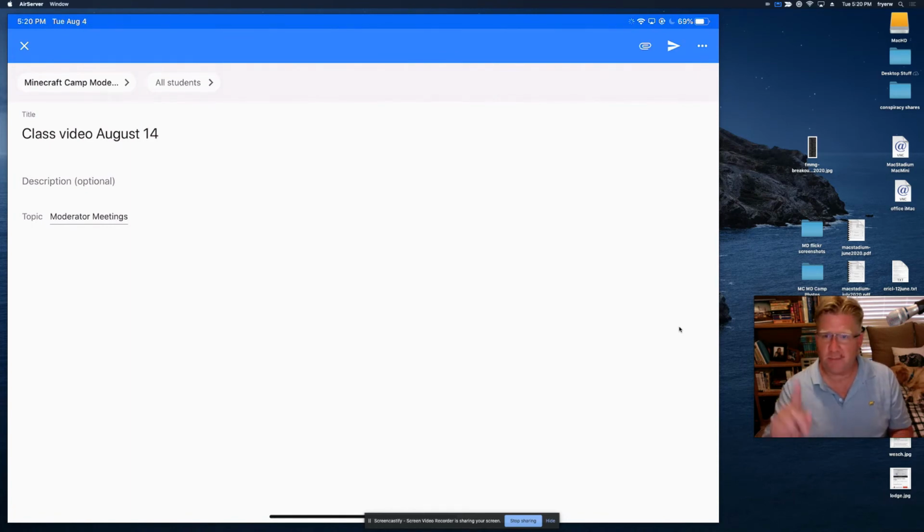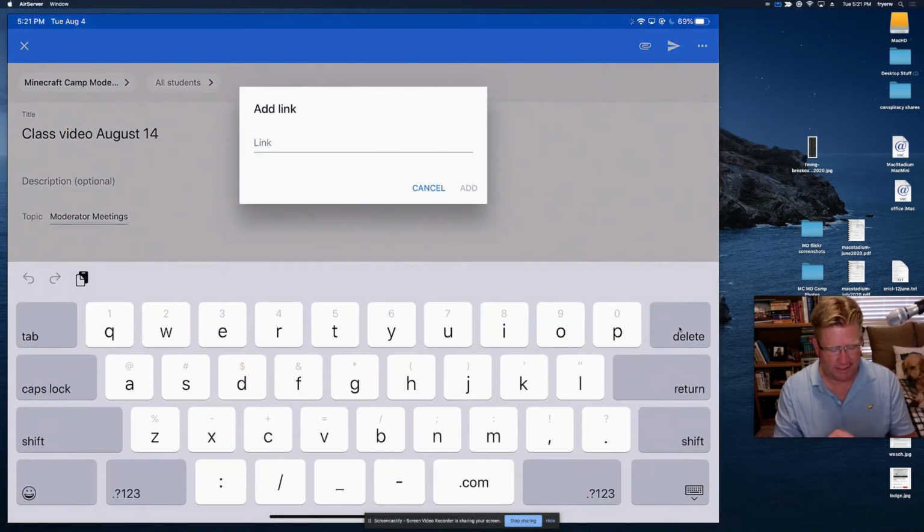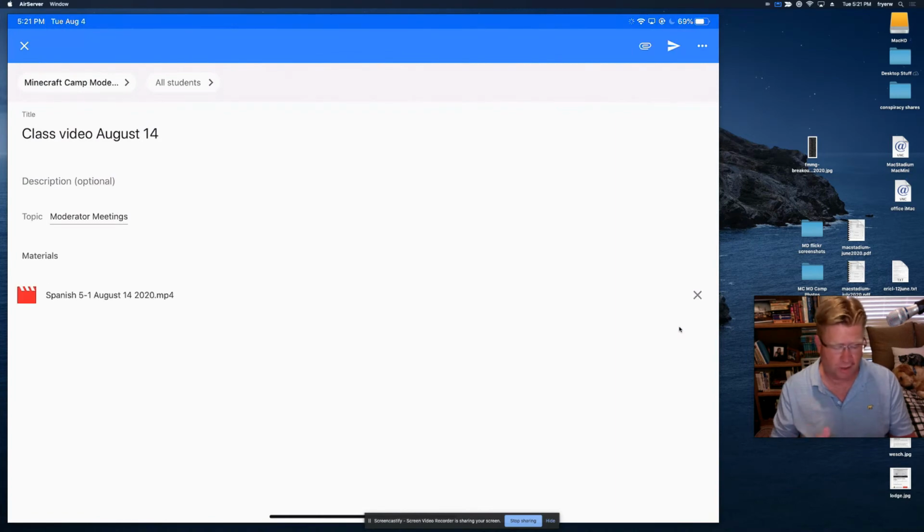And then very important, there's a paper clip there in the corner. This is how I'm going to be attaching. So I'm going to attach to this particular material a link, and I'm going to tap there on link, and I'm going to paste it. Now I could have also, I think, selected Google Drive and browsed to it. Either way is going to be fine.